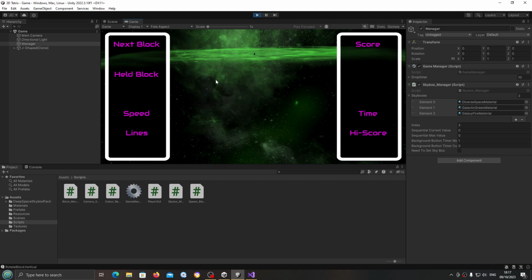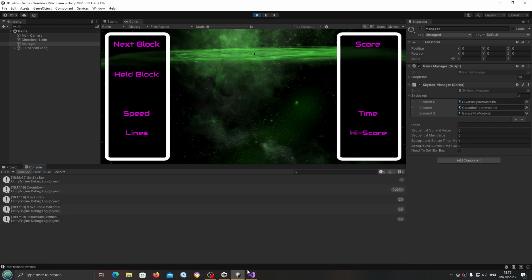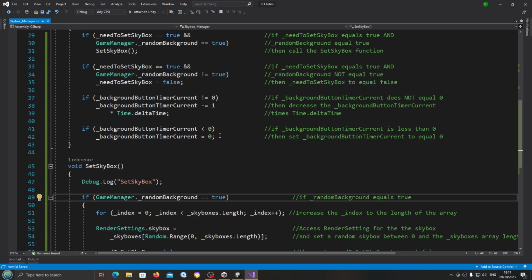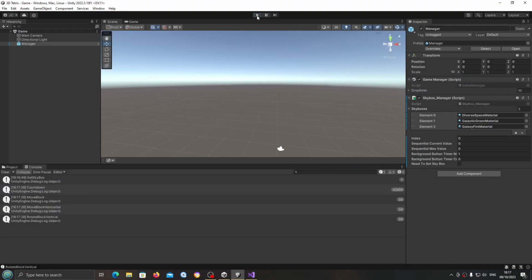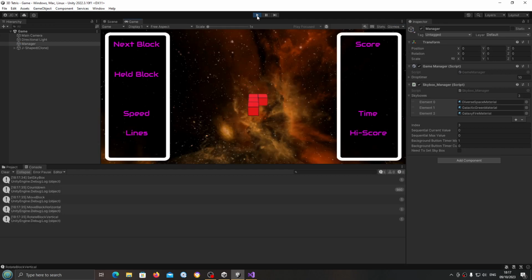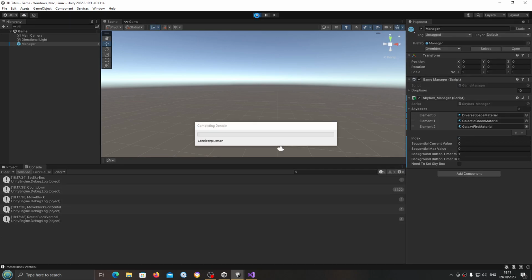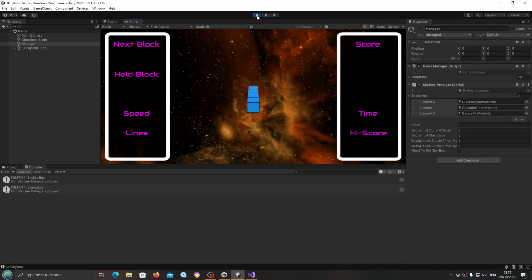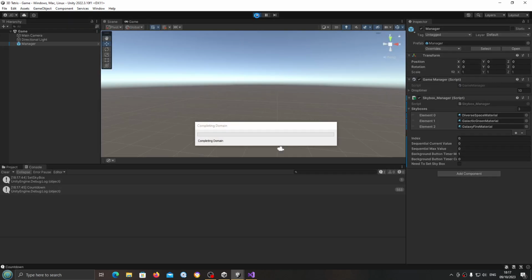Obviously we don't have the code for the button yet. We have the code for the timer to count down, but we don't have anything that will actually do something when the button's pressed. So what I'm going to do just for the moment is randomly click play and stop, and we will get different random skyboxes.